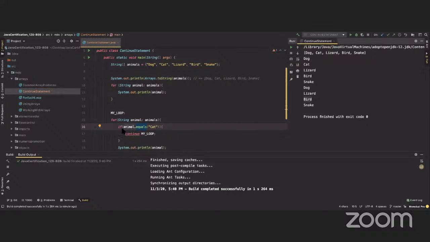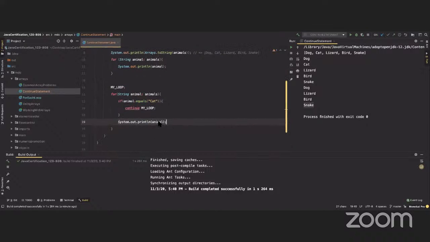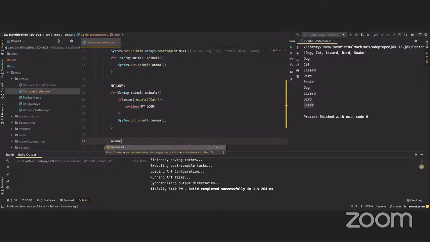Again, next iteration. So it says if animal equals cat, then continue. No, it's snake. So it jumps here, and then it prints the snake. Okay, so continue ignores whatever is after that and jumps to the next iteration. That's what it's doing. Okay, we can have another example, and we can use another label.